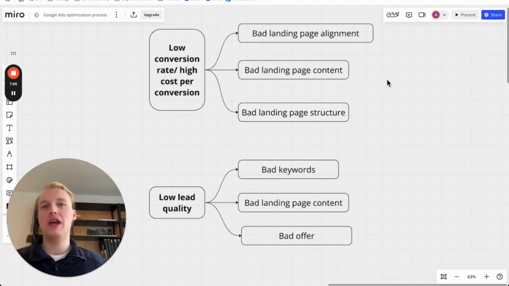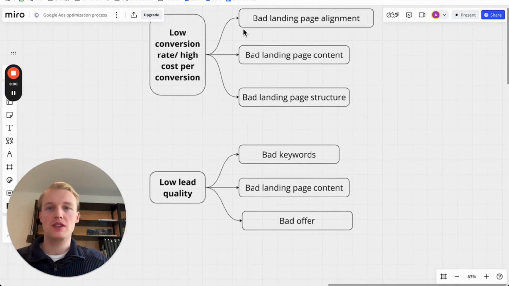But at the end of the day, if you have a conversion rate of about 10% on your landing page, then you are doing a good job. So that's essentially how to fix the low conversion rate.